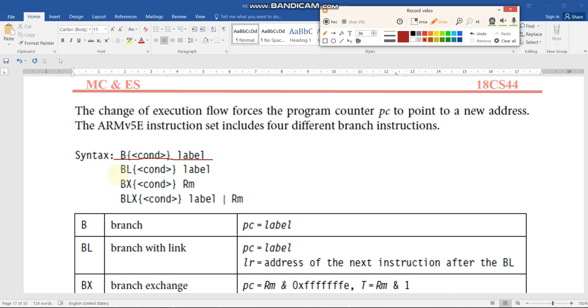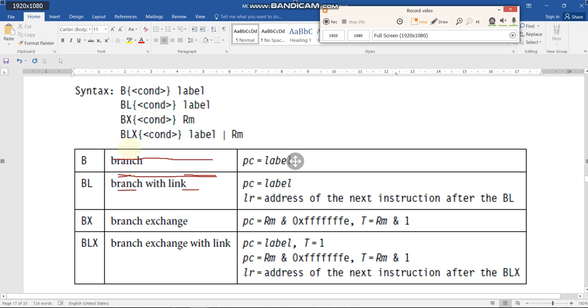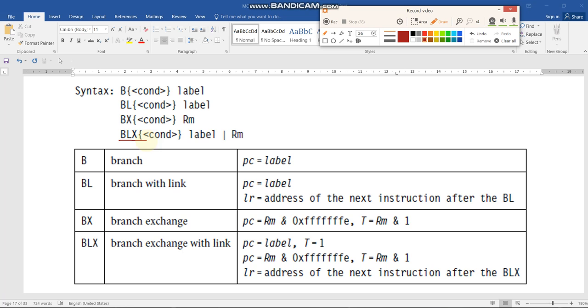Similarly, the syntax of branch with link: BL stands for branch with link. So only one operand, that is the user defined label. Okay, similarly BX stands for branch with exchange, and here we have to provide one register as the operand. Okay, and see the next type of instruction, BLX, branch exchange with link. So here two operand options, label or Rm, that is the general purpose register.